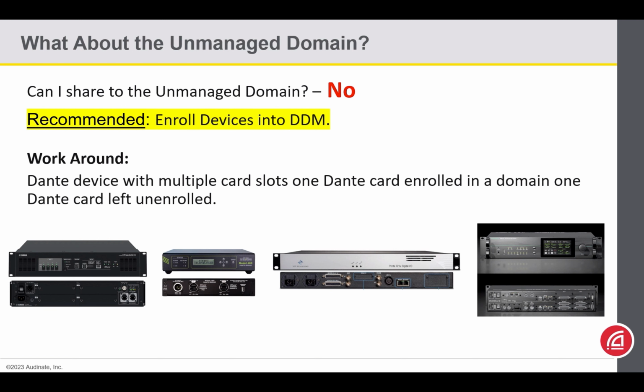What you do with these devices is to have one Dante card or implementation, since they all don't use cards, in the unmanaged network. Take the second Dante card and enroll it into a domain. You will be able to share audio between these systems without affecting clocking in either. That's all about shared audio groups.